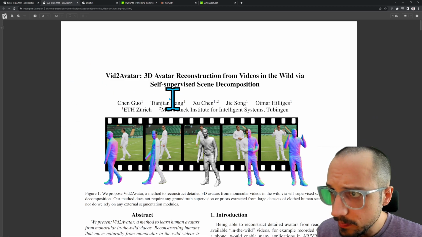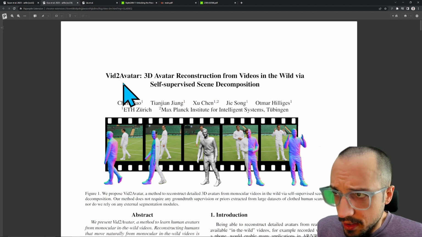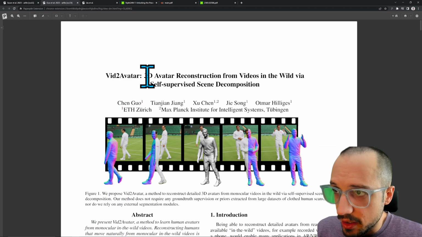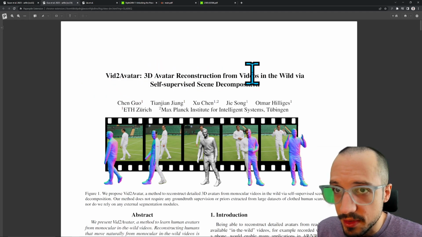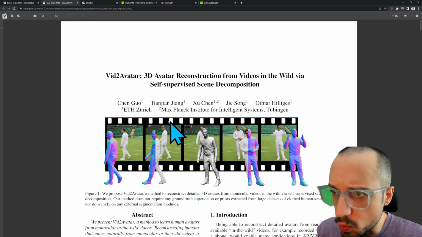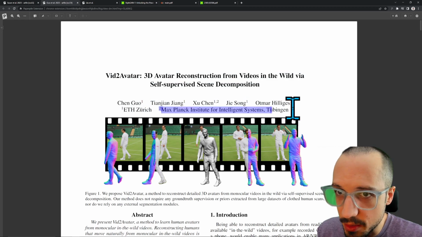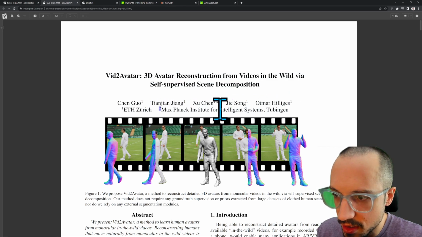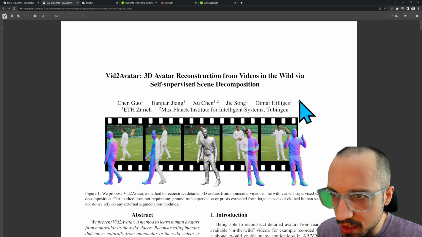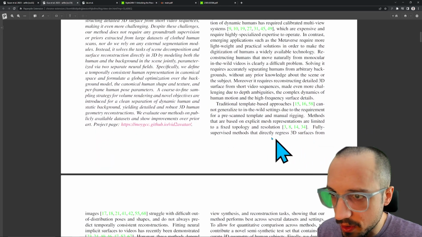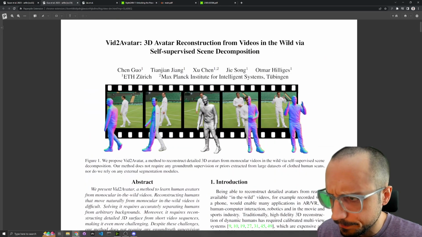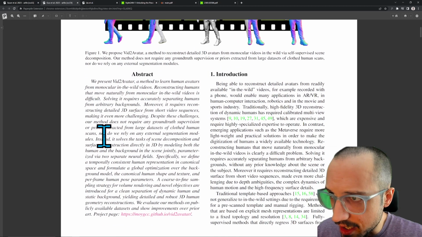So let's get started. This paper is Vid2Avatar, 3D avatar reconstruction from videos in the wild via self-supervised scene decomposition. This is work coming out of the Max Planck Institute and ETH Zurich, which are academic institutions. So no involvement of big tech companies as far as it seems. So let's dive into the abstract here.